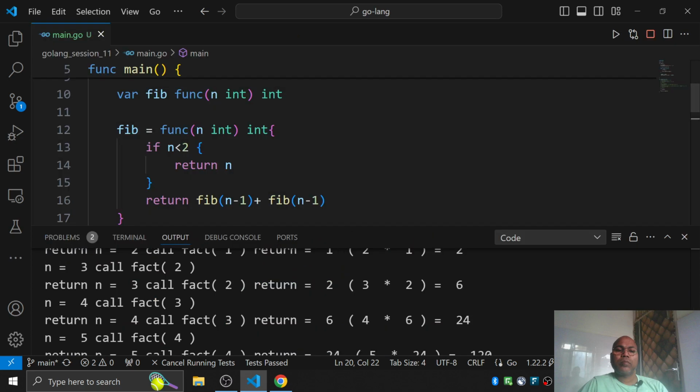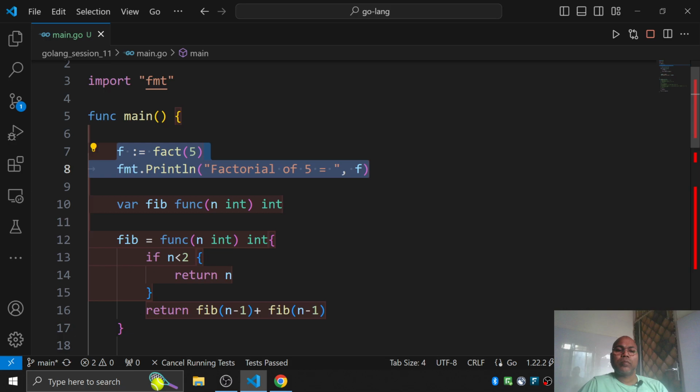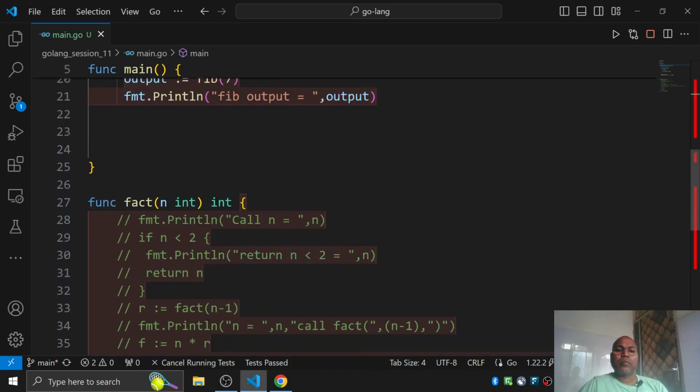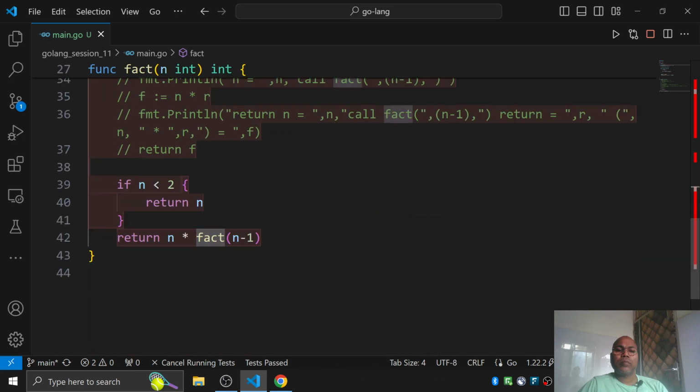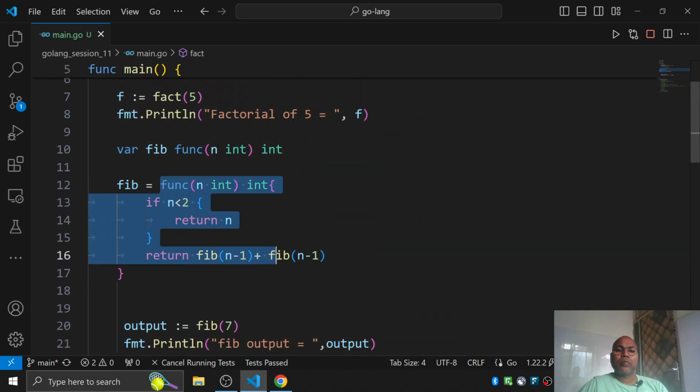So here the logic is that you can write a recursive function as a normal function that calls itself, or even as an anonymous function which doesn't have a name. Still, you can make a recursive call with the help of the variable you are going to assign it to. Here you mention this is the function, this is the return value, and this is the input.